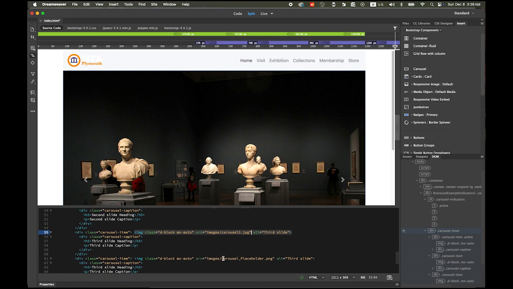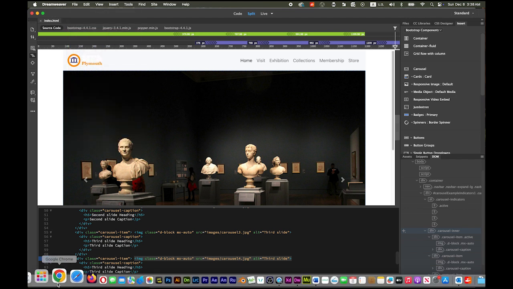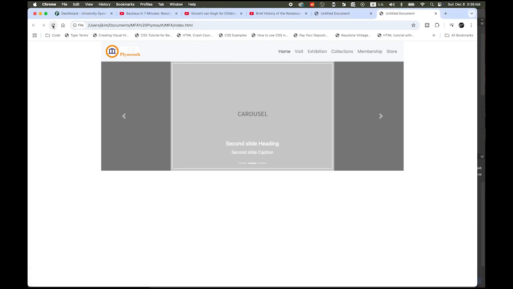And the last one. Delete, backslash, image number 4. Okay, so let me save it and see what happens. Save it. I'm going to reload it.